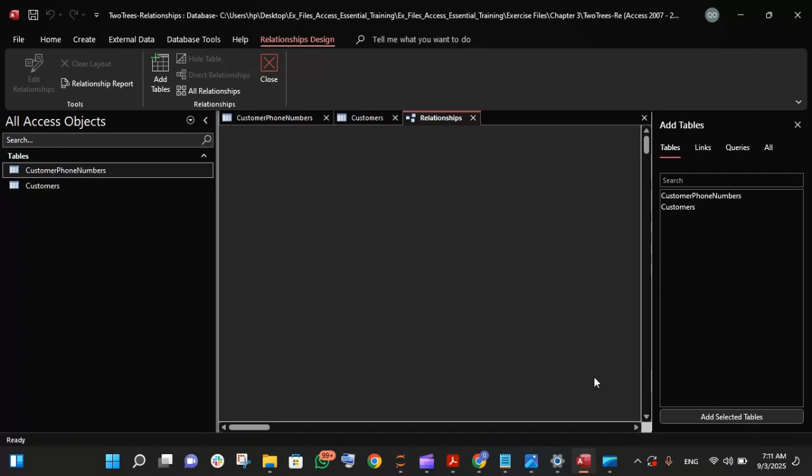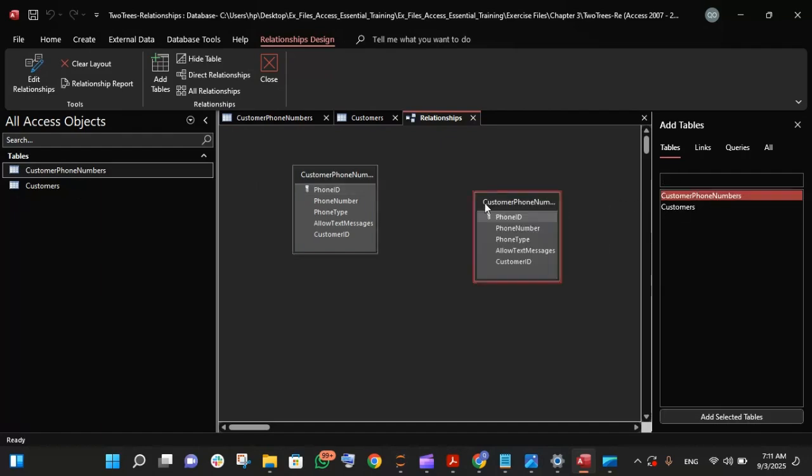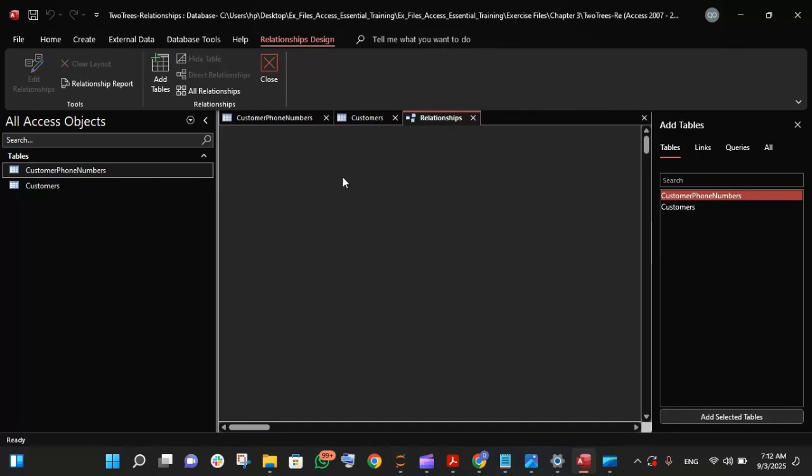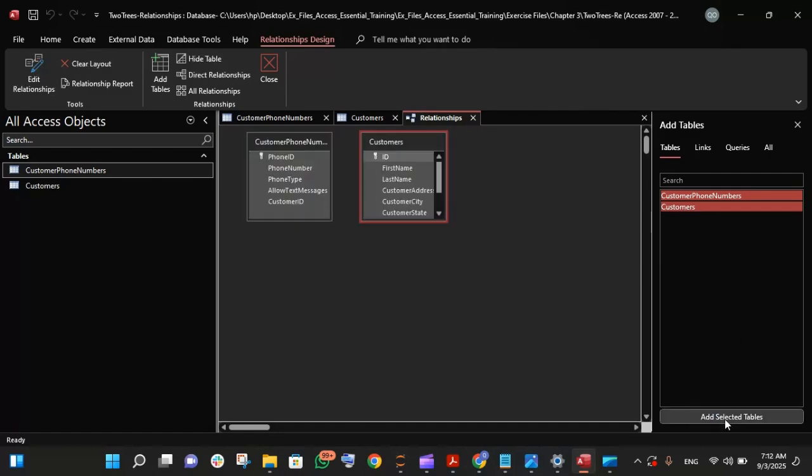We can add it in multiple ways. You can bring it from here like this. Or say I want to move it from here back. You can say the method I want to use is to select these two and come to add selected table like this. So anyone you want, you can use.